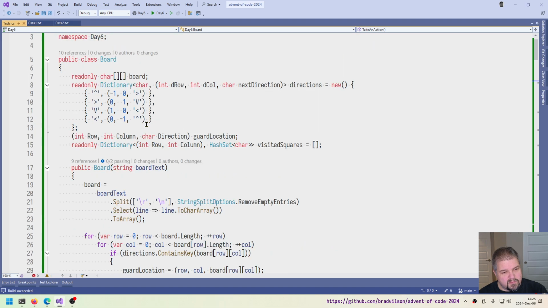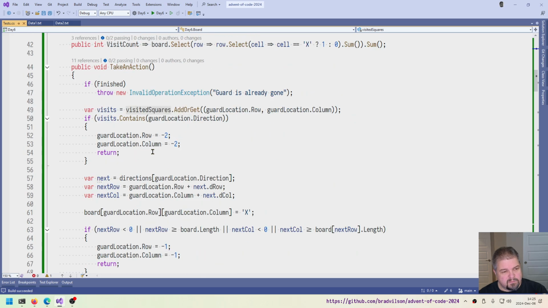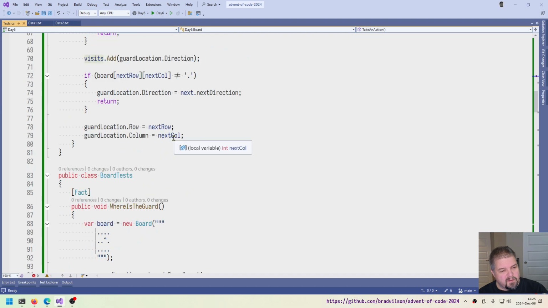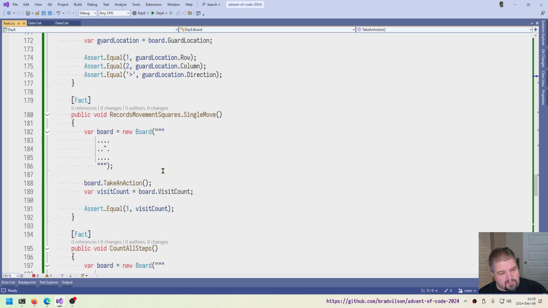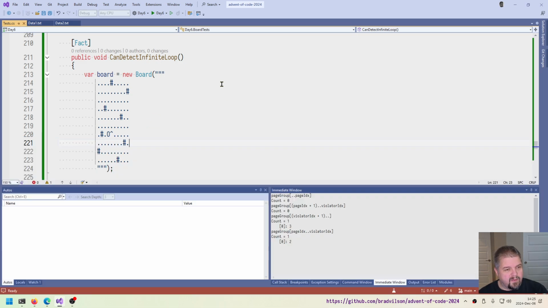Visited squares starts out empty. It is row and column. All right, well, let's walk through this. Let's see what's going on. The only test I care about is this one, so let's only run that one.